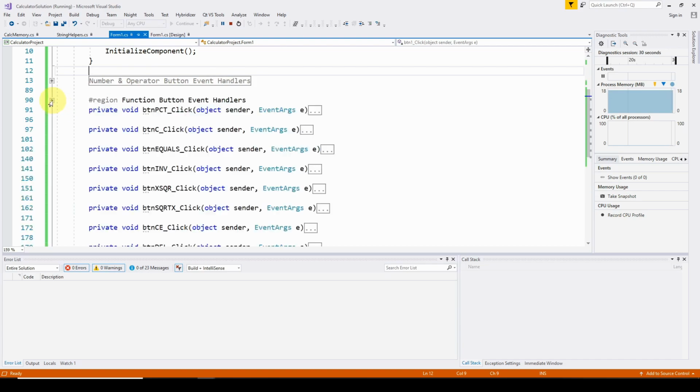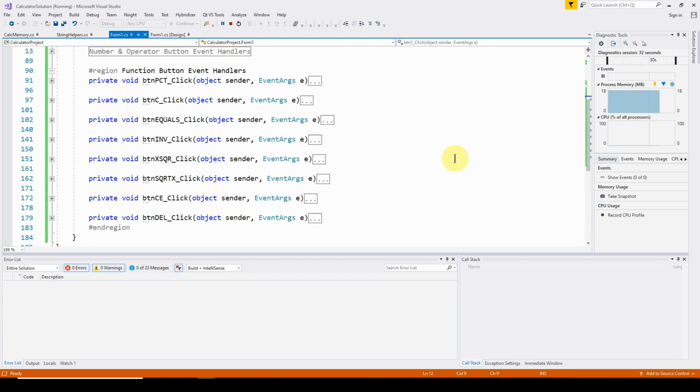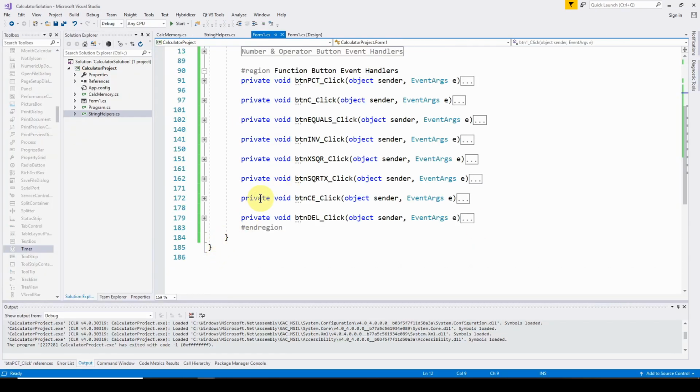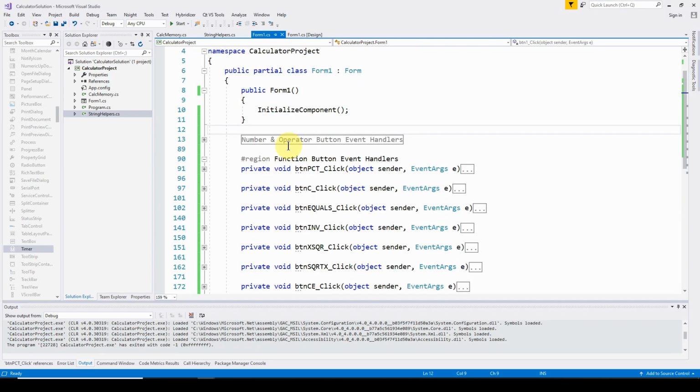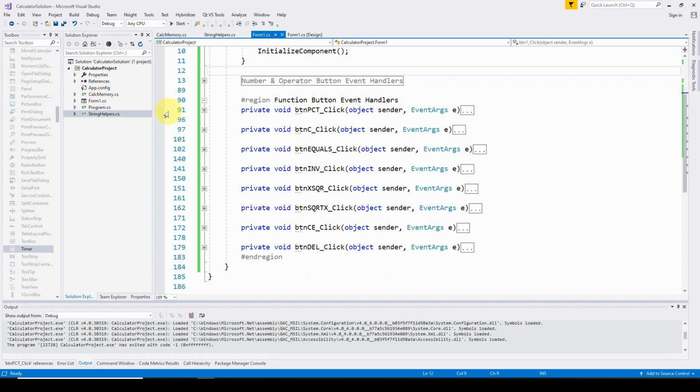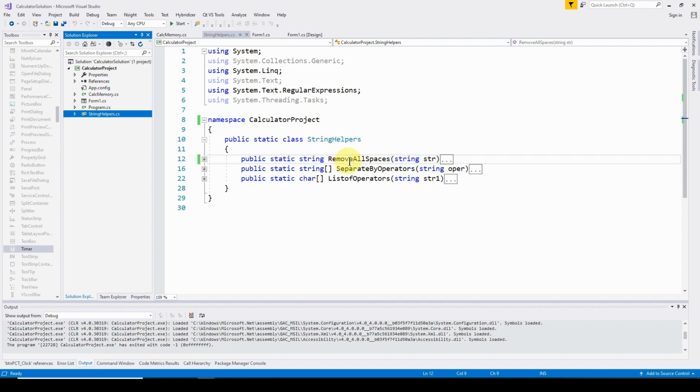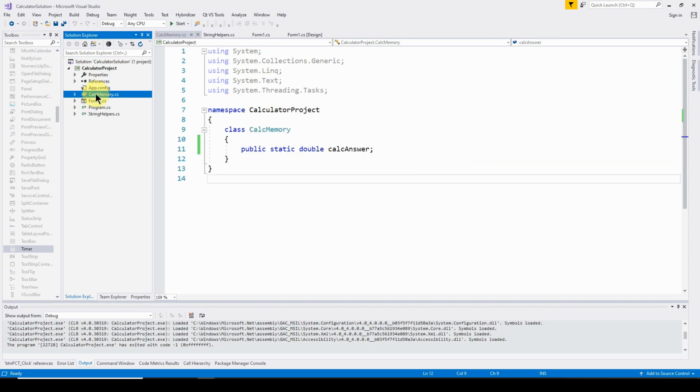And what we're going to focus on here is these remaining, what I call function buttons. Now, what I've done is I've added a class to this application. You recall last time I had my main form, and I also had a string helper class that removes the spaces and separates and that kind of thing. I added one more very, very simple class, which is called calculator memory or calc memory.